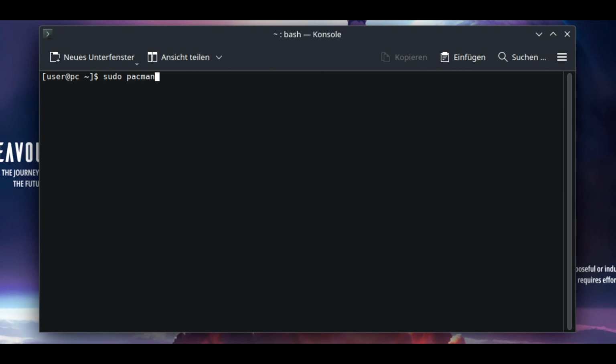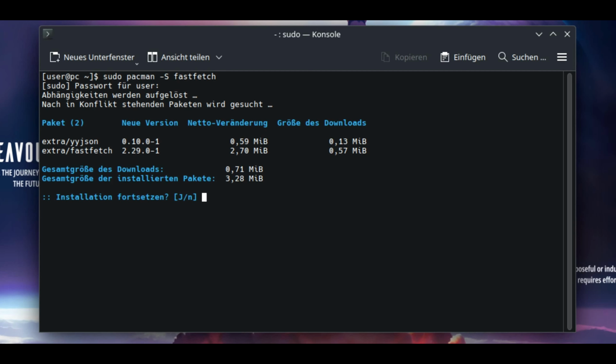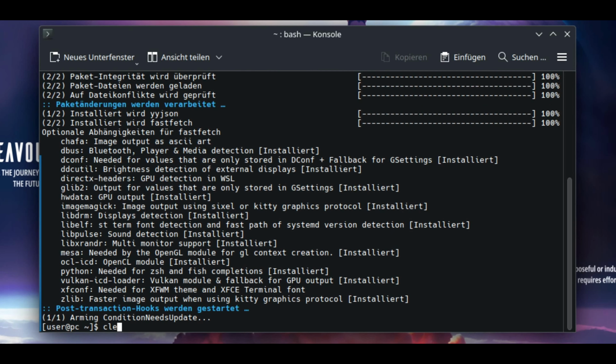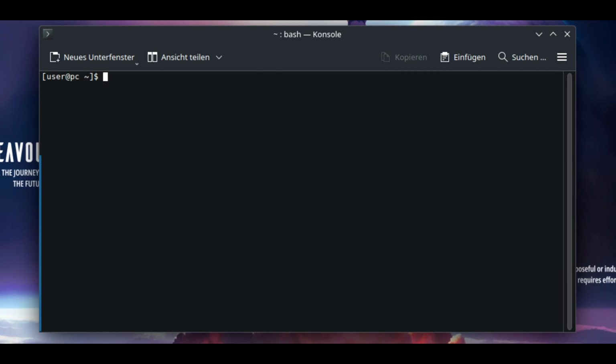sudo pacman. Pacman is the package manager of Arch-based systems. -S. -S stands for sync, which means to download something. We are using the package manager to download a package. And we download fastfetch. What is fastfetch, you might ask? You will see. Enter your password. Then type clear to clear up the terminal. And then type in fastfetch.